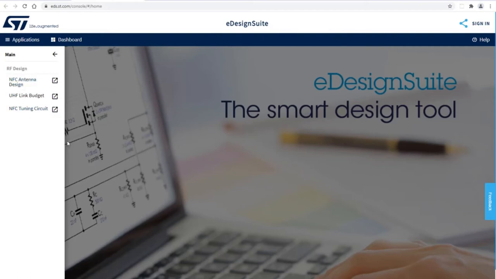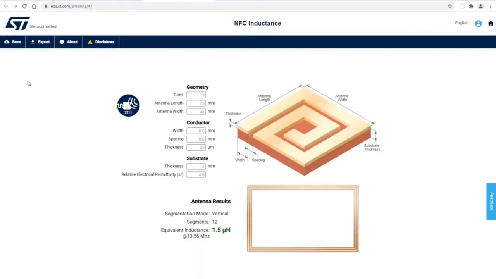So if you go on to www.st.com, navigate to eDesignSuite and go to RF design, then click on NFC antenna design. Once you arrive at the NFC inductance screen, you notice that you're given a bunch of different parameters that you can use to design your antennas.